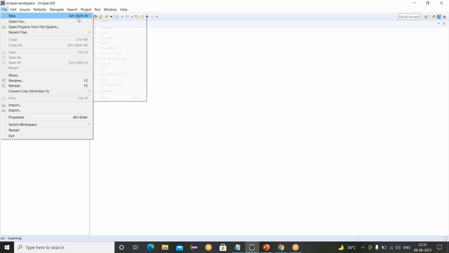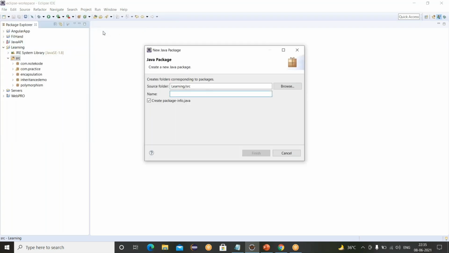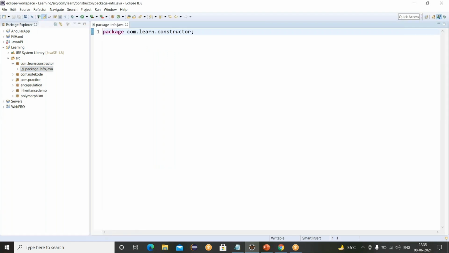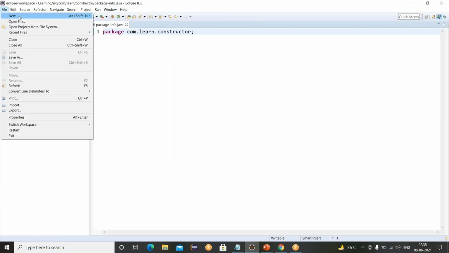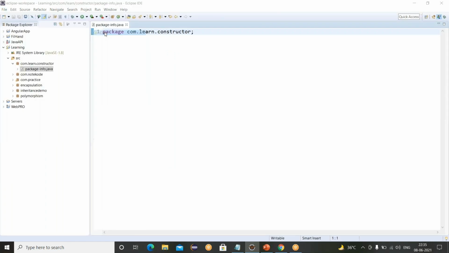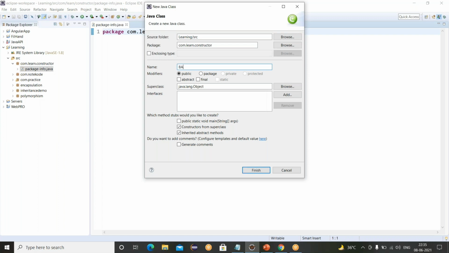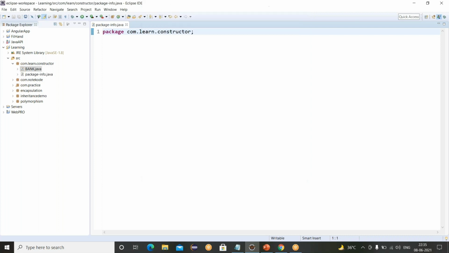So friends, we will create here a new package. Let me go to the file, new package. Let's say com.learn.constructor, and then we will create a new class. Let me create a class called Bank, and let me uncheck these. Okay. A simple class Bank is created, and for this Bank class, I'll write my main method.